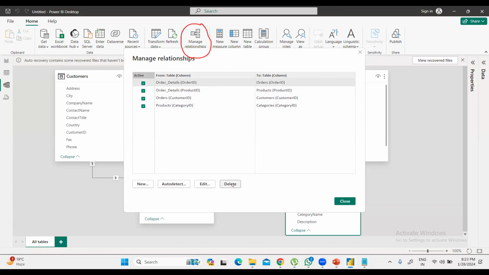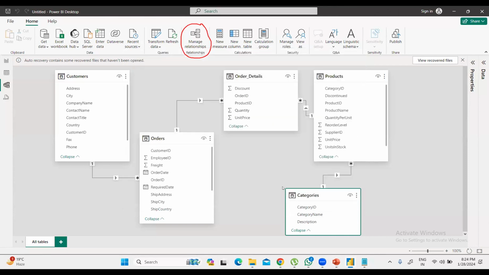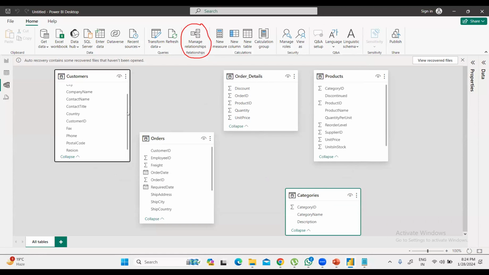So if we want to do something on our own, we have to delete all these relationships. I just select them all and delete all the relationships. See, all relationships are deleted. Now we want to make the relationships between these tables on our own. So we have to find the common column between them. We can observe that in the customer table and in the orders table, the order ID is the common column.